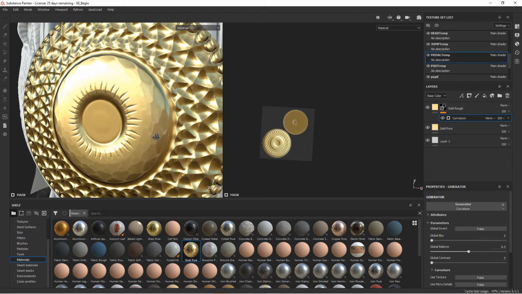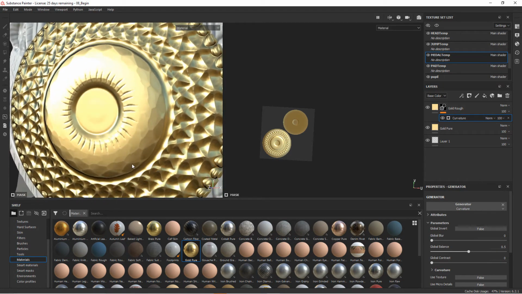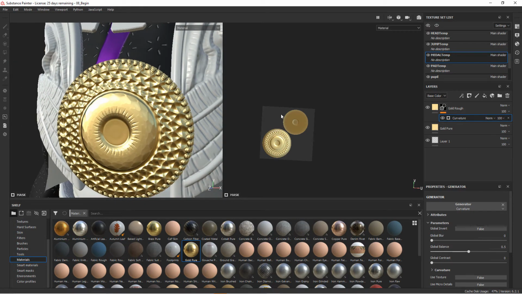So now you can see we've just added a little bit of variation. You can really see it along the edges here. Turn this off and on so you can see the difference. So the shininess is staying down here, but on the top edges, it's been rubbed a little bit rougher, okay? And we can layer these things together.